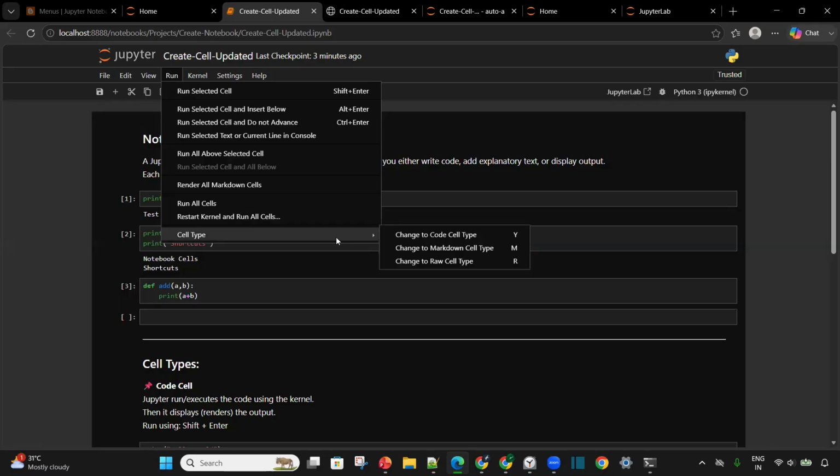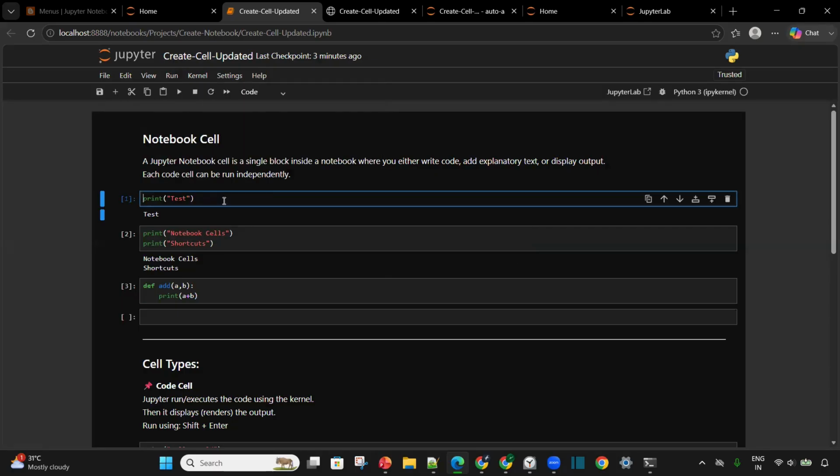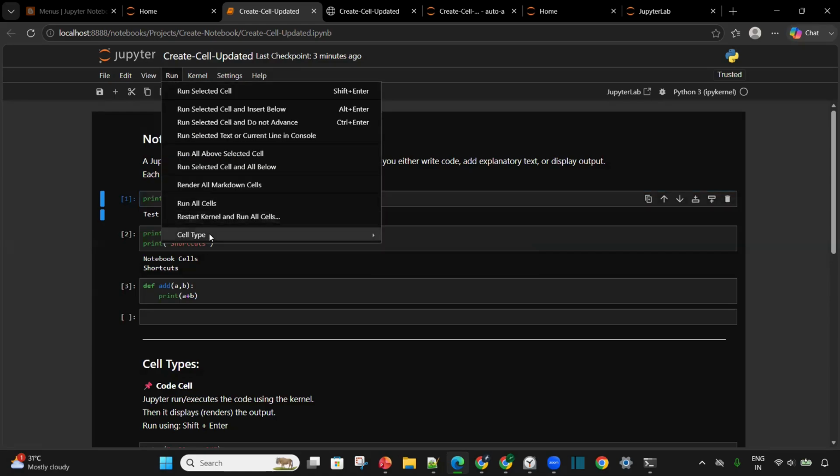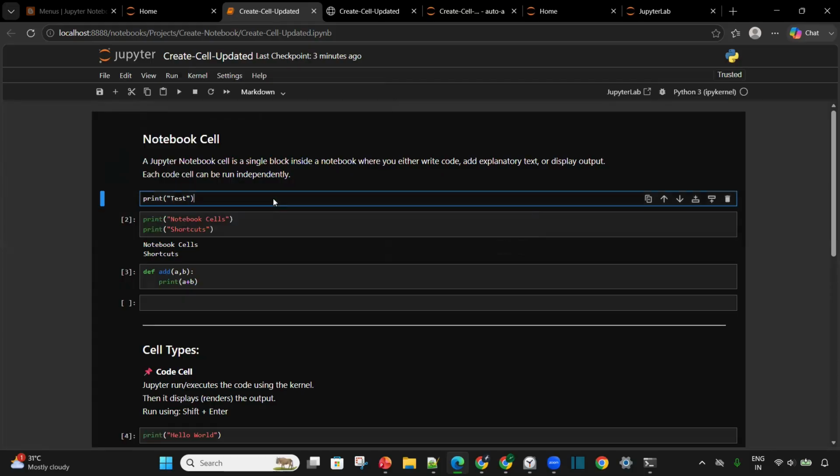Next, we have the cell type. So this option changes the selected cell type to code, markdown, or raw. Okay. So let me select one cell. So here currently the cell type is code. If you click on run, you can change the cell type to markdown. So this changes to markdown.